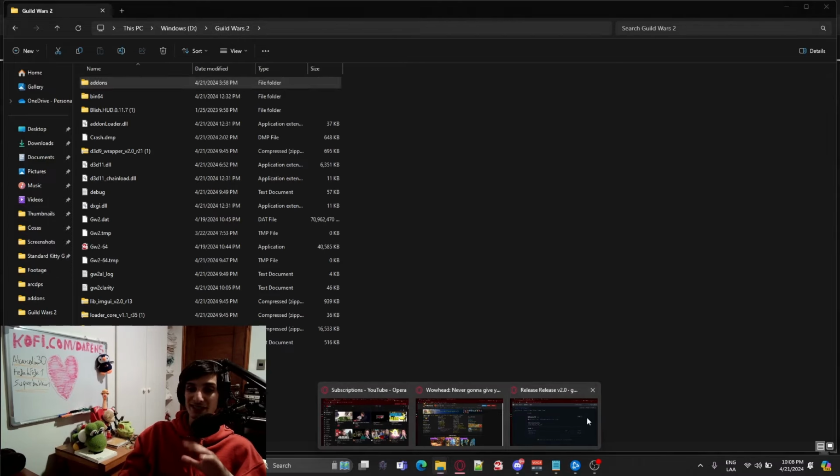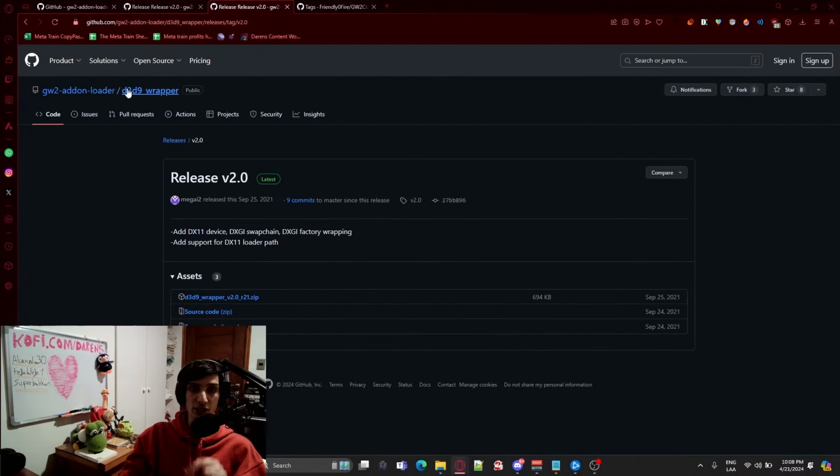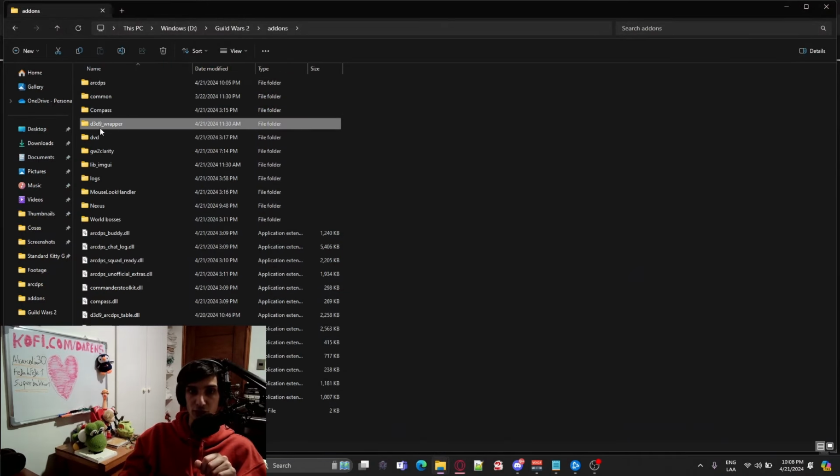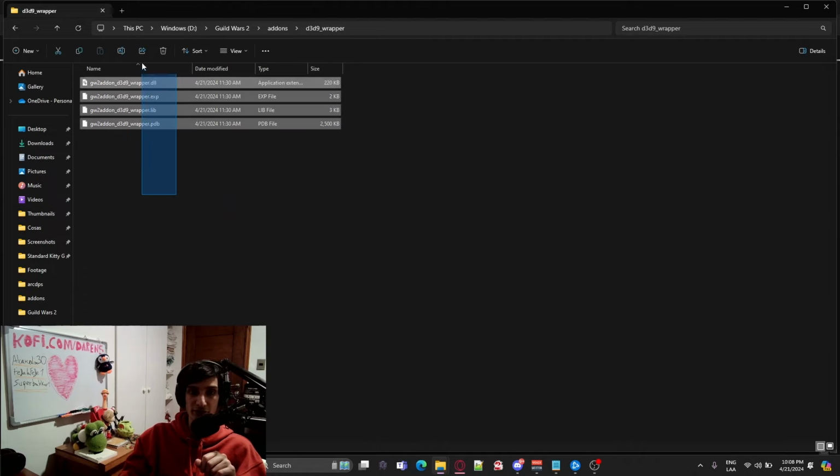After this, you want to do the exact same thing with D3D9 wrapper. You want to download it. You want to create a new folder for it in the add-ons, as you can see here, you have D3D9 wrapper. You want to have everything that is in the zip inside of here as well.